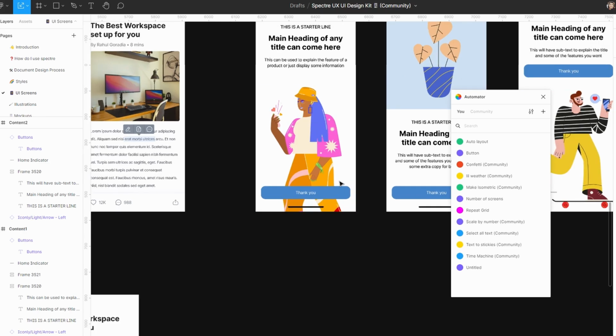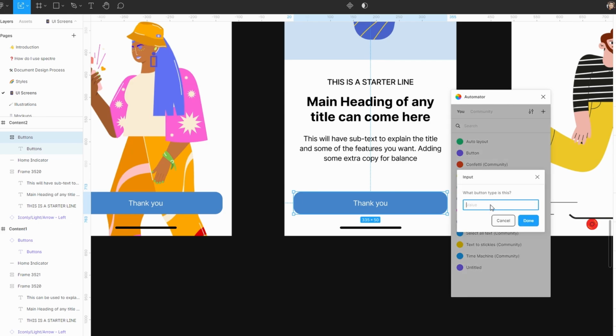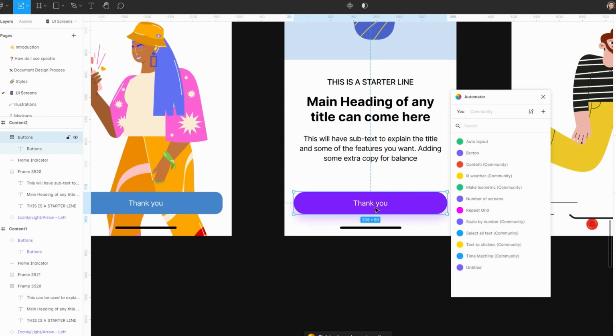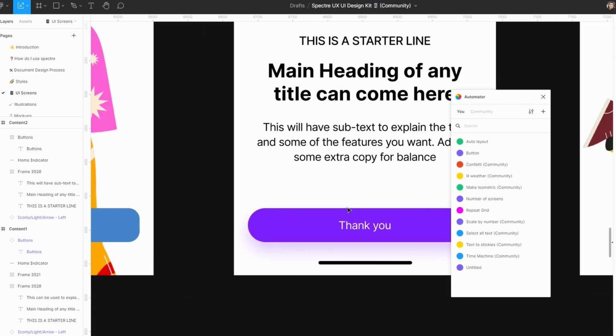In fact, I went ahead and created my own little feature. For example, you have this little button here. If I click on the button and it asks what button type this is, and I say rounded, it will create a completely rounded button with a purple hint because I love purple. It also adds this really nice shadow. Hey, I need to pat myself on the back because I think this little automation is really cool.